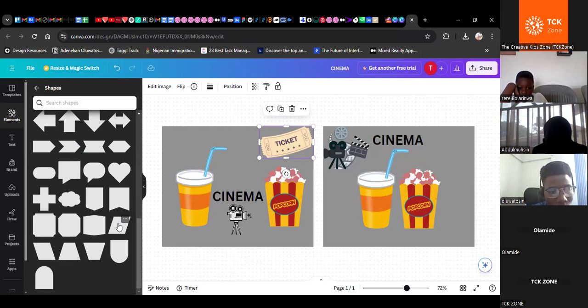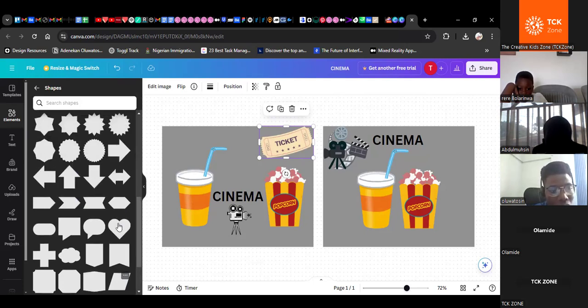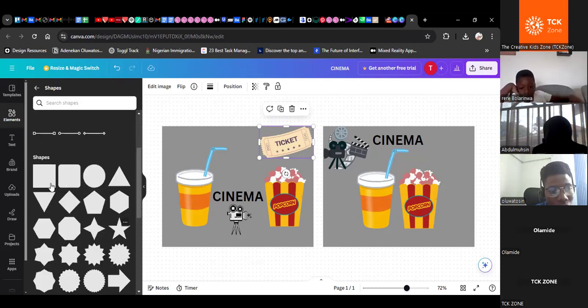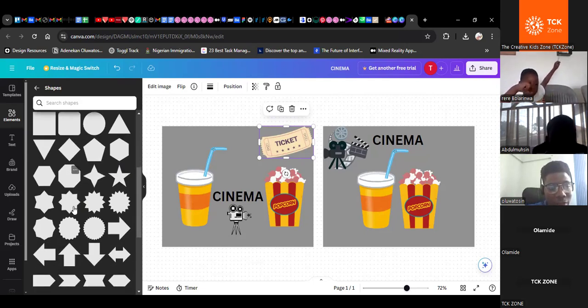So I would go with a square. Just hold on. Remember, I told you it's going to be based on what I think now, not based on what you guys think. So I just want you guys to follow along as I do a little bit of design here.